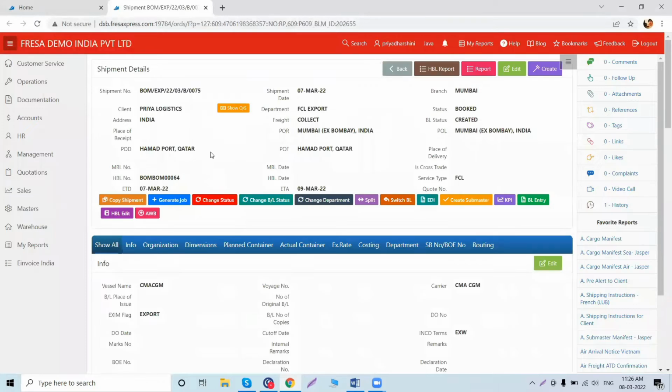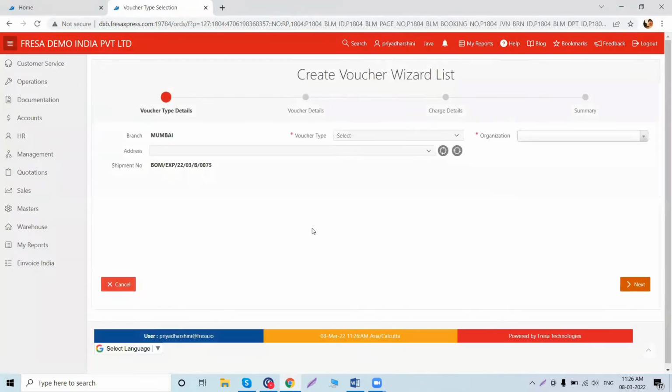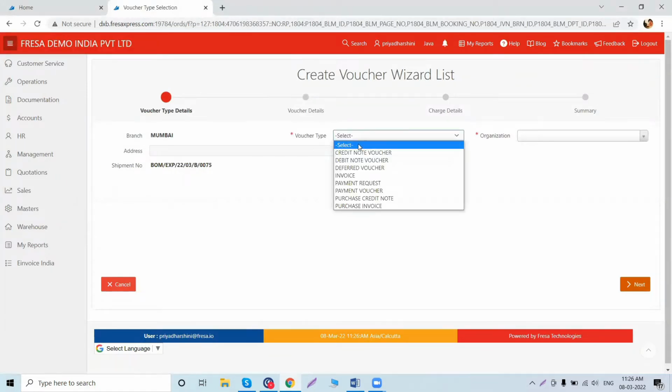After your click, you will be redirected to the respective shipment or job page. There you can find all the details regarding your job or shipment. Now click on costing. Here we have to click on the generate voucher button. As we are going to generate a payment request, we have to choose the type as payment request.